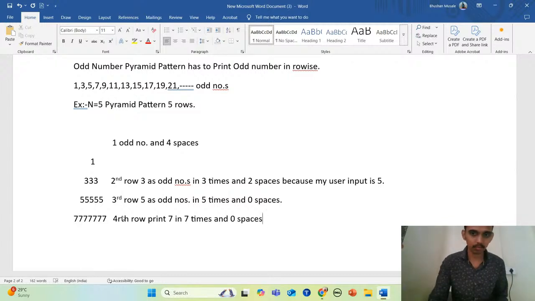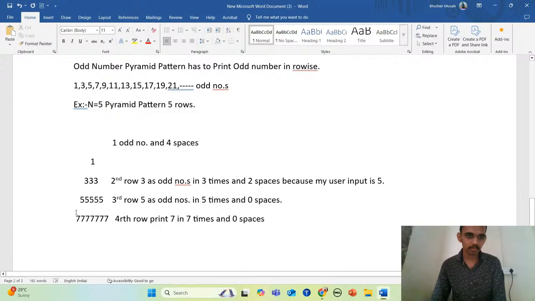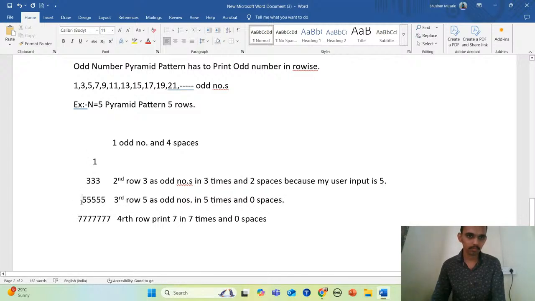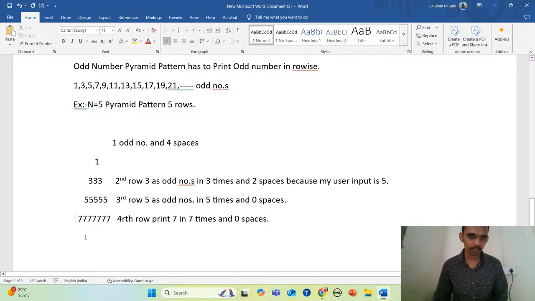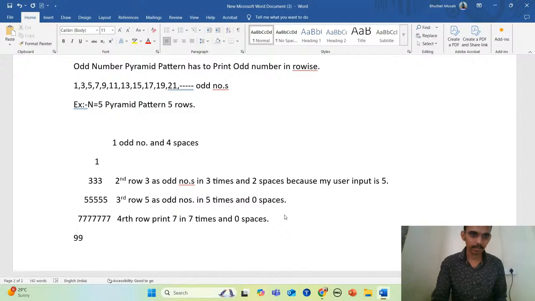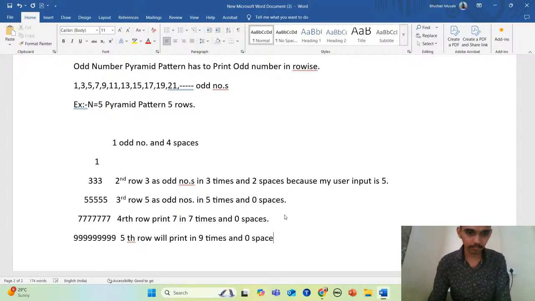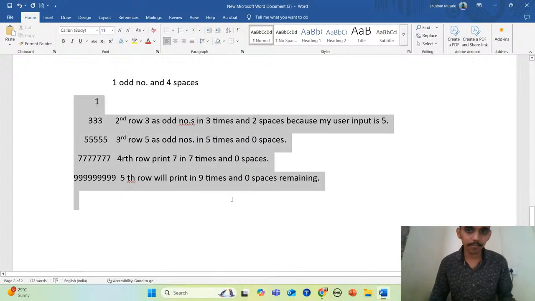Lastly, my friends, the fifth row prints 9, nine times, and 0 spaces remaining. This is the odd number pyramid pattern.